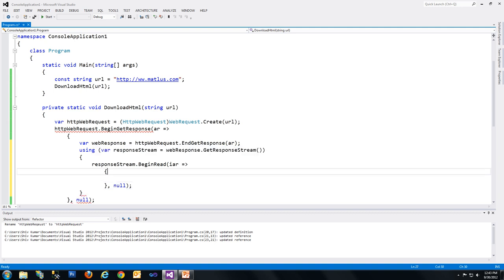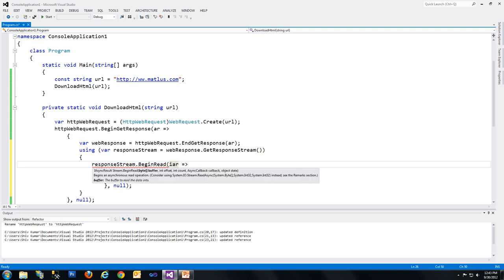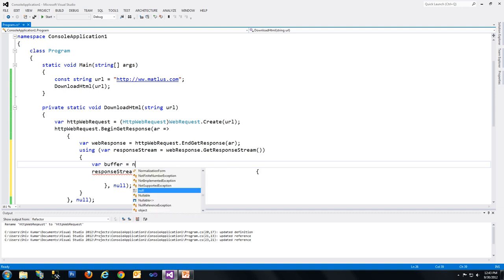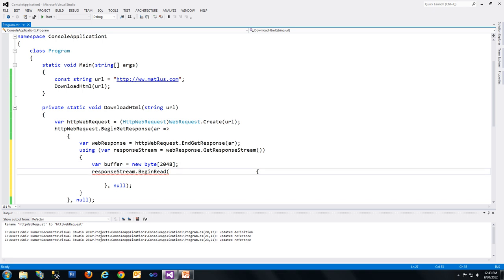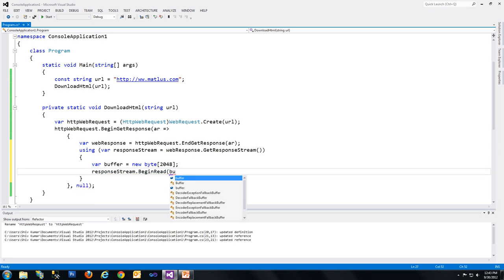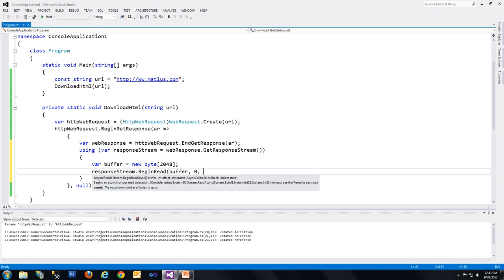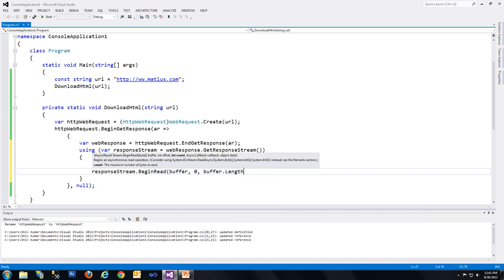Okay, so I'm not doing something right here. Oh, sorry, my mistake. This is just a buffer, so I need to declare. Get a buffer. Buffer offset 0, buffer.length. And now we get the async.